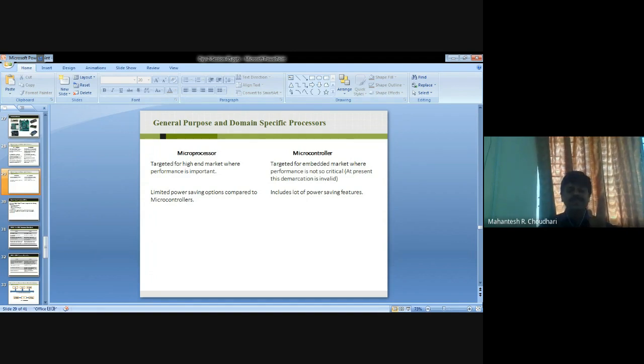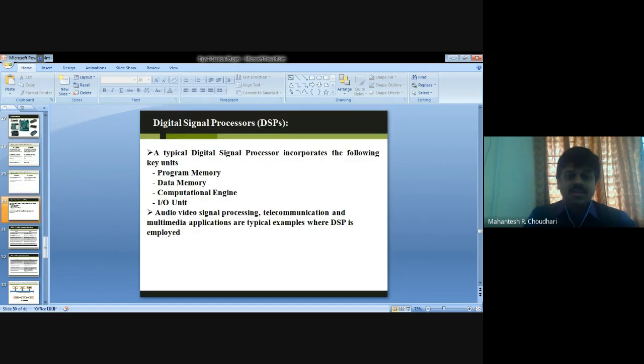GPPs are produced in large volume and target the general market, because they are general purpose. The per unit cost of a chip is low compared to an ASIC or other application specific ICs. A typical general purpose processor contains arithmetic logic units and control units. So this is with respect to the general purpose processor.